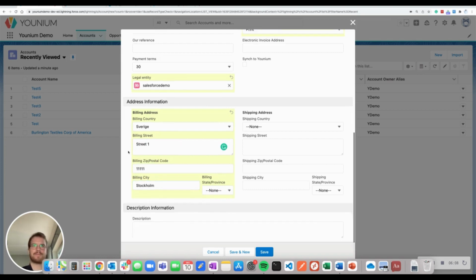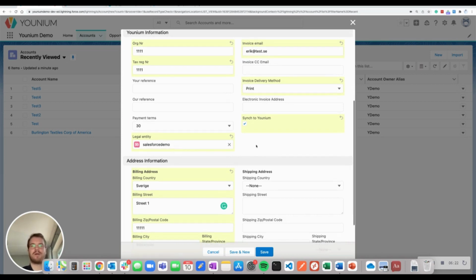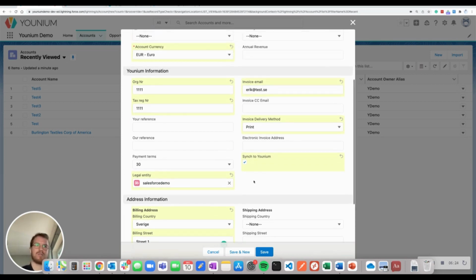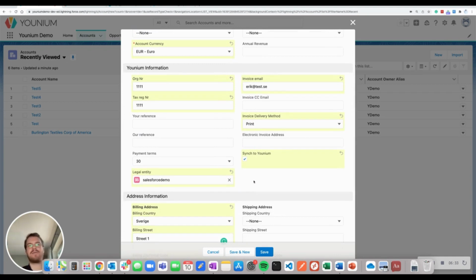There we go. So you can also see here a button or a checkbox saying sync to Younium. You probably don't want to do that until you close an opportunity as closed won on an account, because you only want customer accounts in Younium, right? But I'm going to check that now, just because I don't have that workflow set up, that if an opportunity is closed won on an account, it should be synced to Younium. So I'm just going to sync it right away.